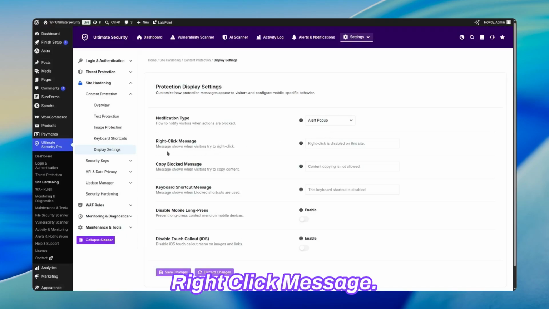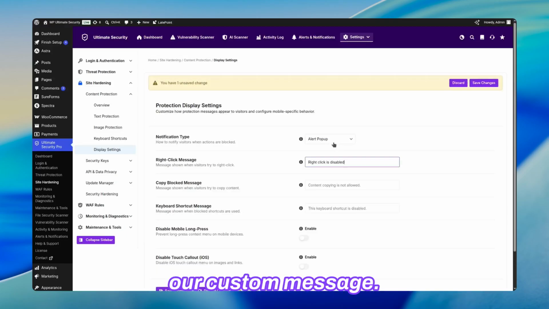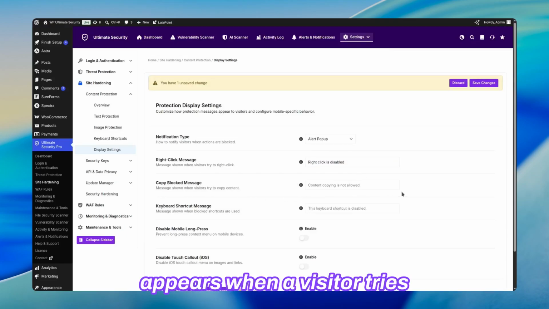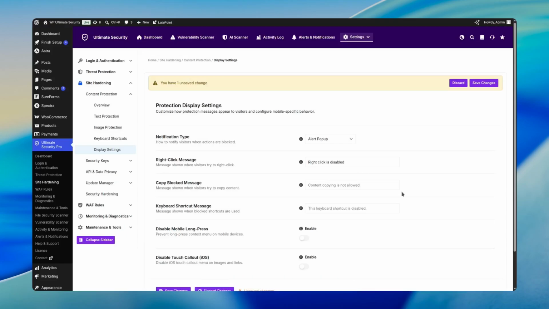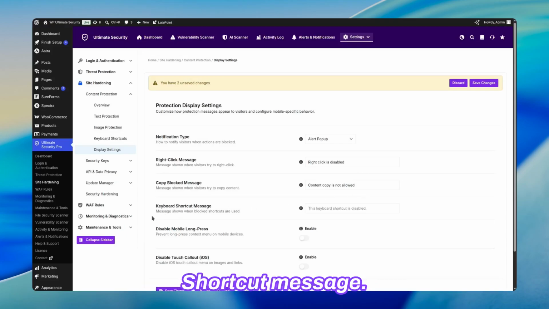Next is the Right-Click Message. This is the message shown when a visitor tries to right-click on the site. Leaving the field blank shows the default message, but here we are setting in our custom message. After that is the Copy Blocked Message. This message appears when a visitor tries to copy content. We are also setting a custom message. Below that is the keyboard shortcut message.